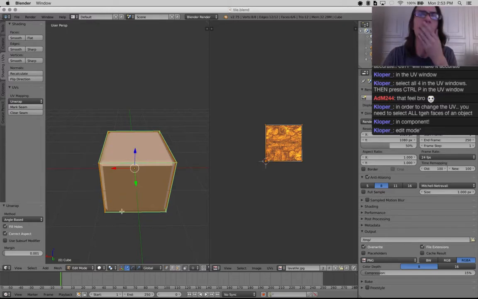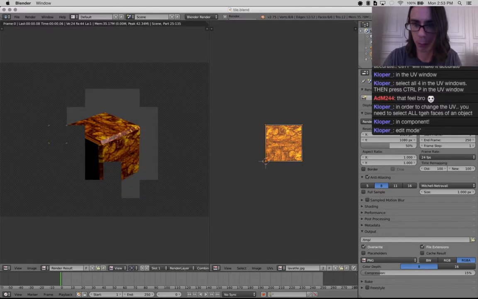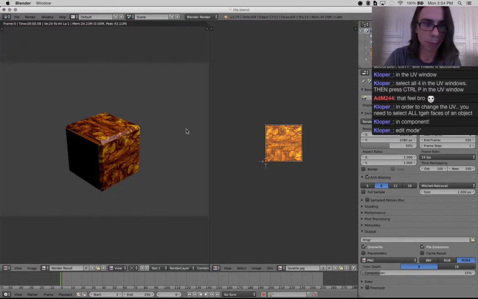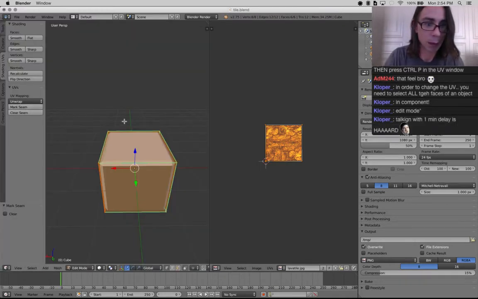So now that I have them all in edit mode, it's got all of these things. These are close enough. That's pretty. Oh, that doesn't change it. I still need to do something else that I'm missing. Mark seam. Nope. Seam.